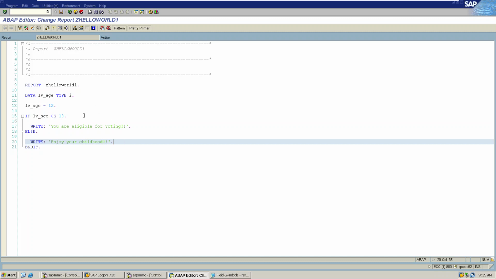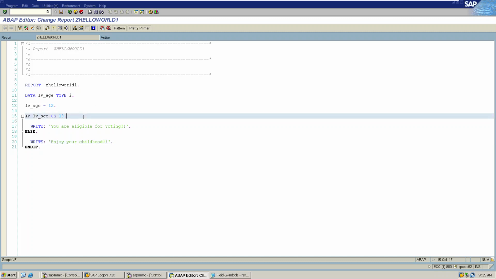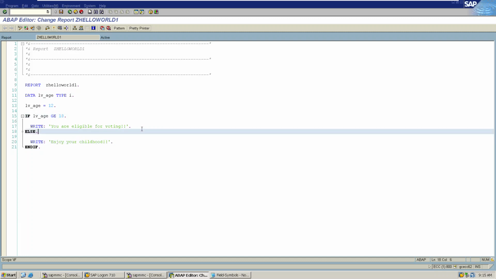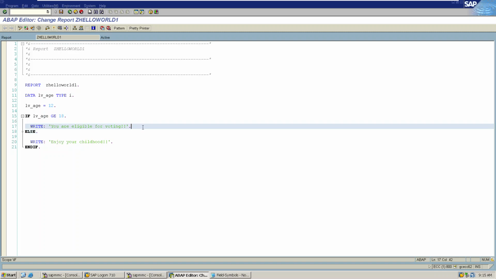Suppose for greater than or equal to 18, I want to write, enjoy your voting, and at the same time if the candidate is male, then I should write, Mr., please use your vote card. If the candidate is female, Miss, please use your vote card. So as per the gender, I am changing the words to display.